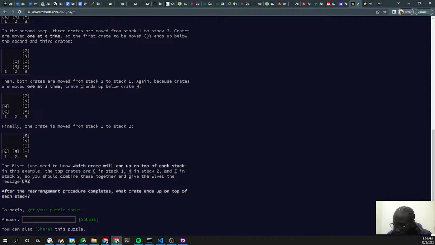The elves just need to know which crate will end up on top of each stack: C in stack 1, M in stack 2, and C in stack 3. So CMC. After the rearrangement procedure completes, that is the crate that ends up on top of each stack.